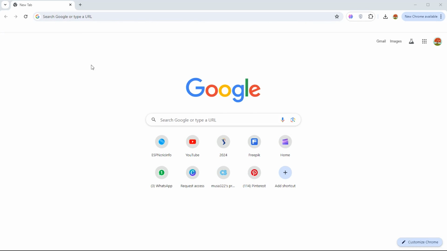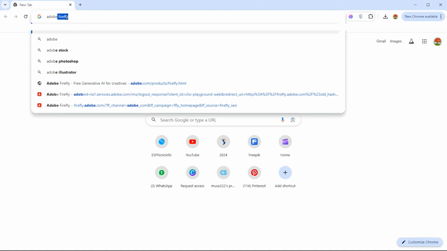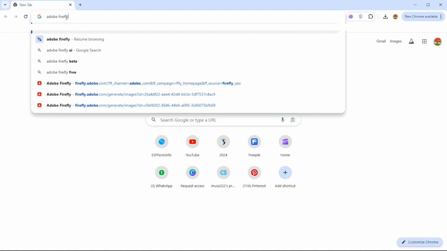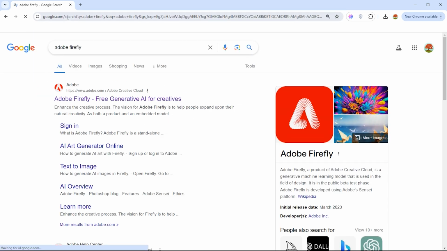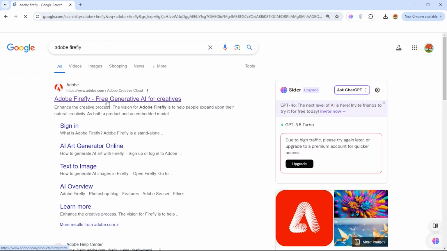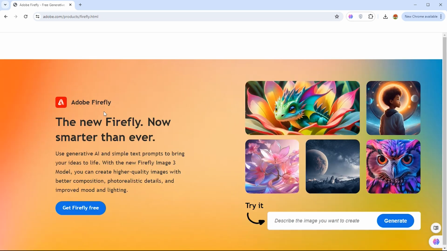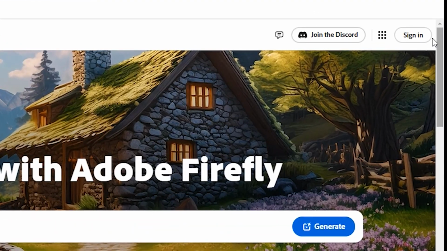Then head over to your browser and type Adobe Firefly. Open this first link. Then click on this Get Firefly Free button, and sign in with your account.